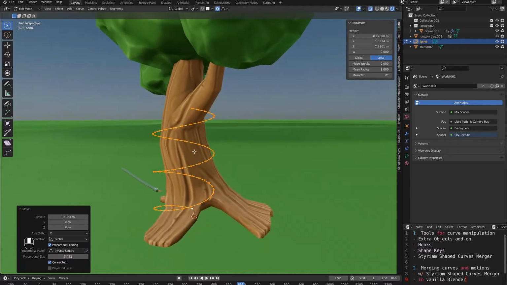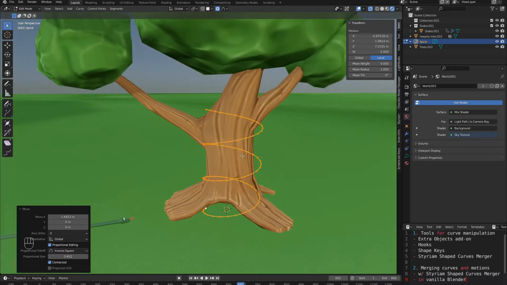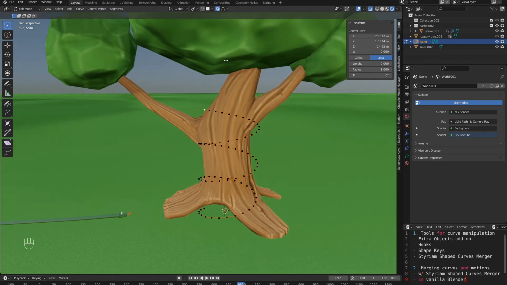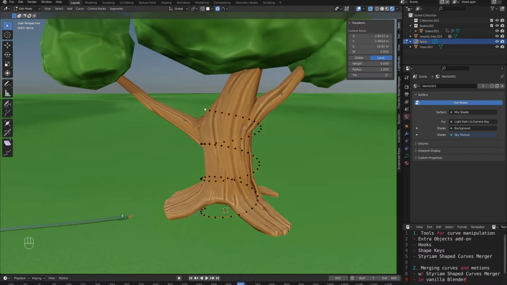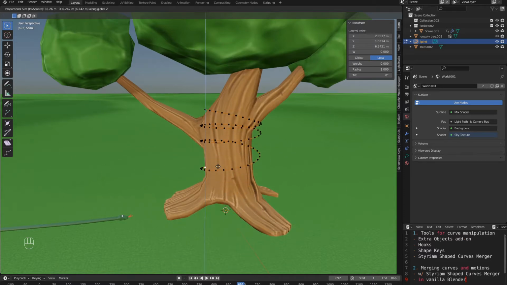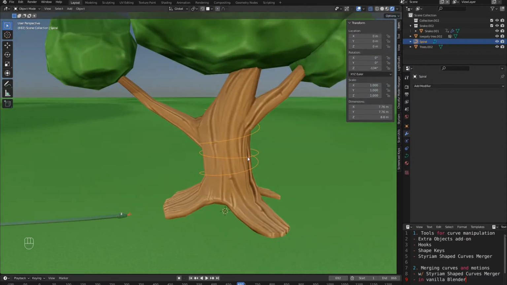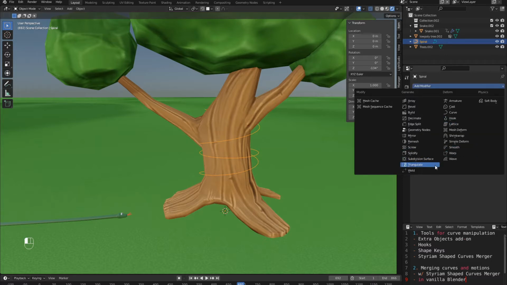The easiest way to manipulate curves is via proportional editing, especially with option connected only enabled, which ensures that only directly connected points are influenced. One of the methods of snapping points to the underlying surface is by the shrink wrap modifier.